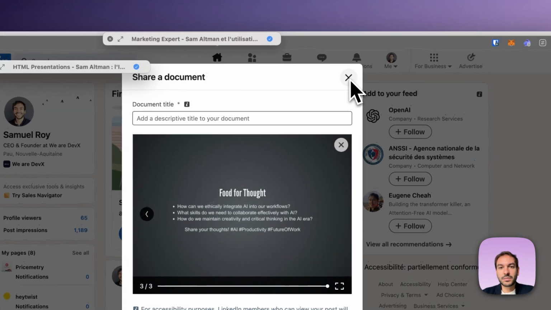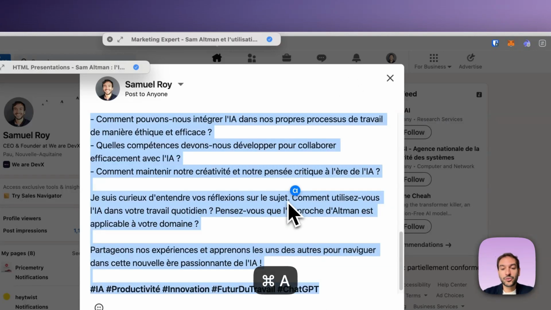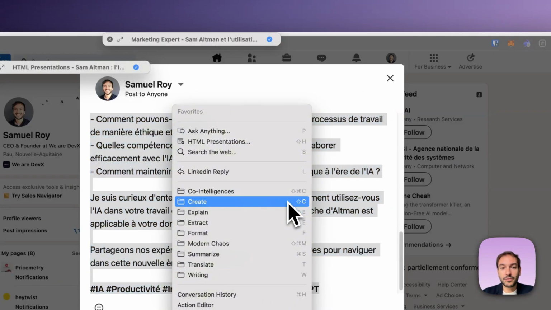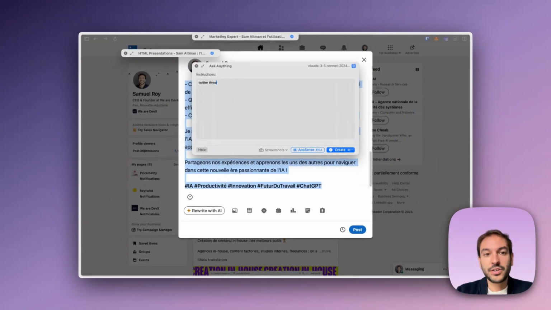So it's a quick demo of what you can do with Alter. Really, you can also create a Twitter thread from it if you want. It's really easy to use your content and use it on different social networks.